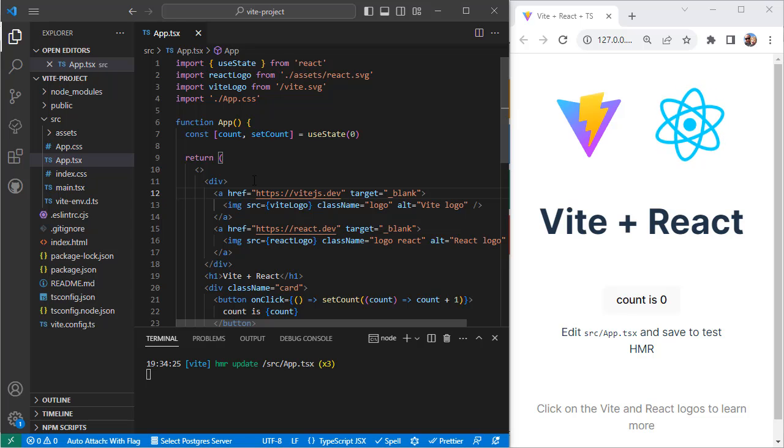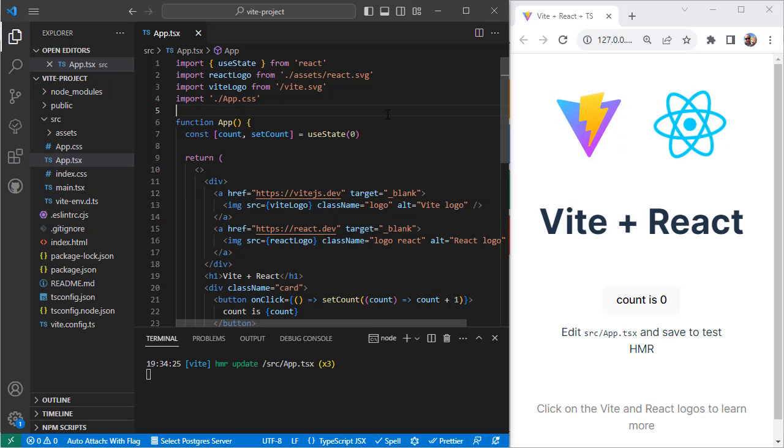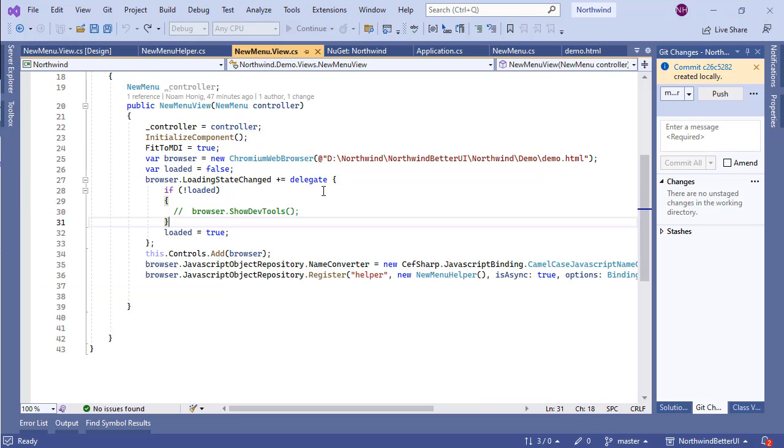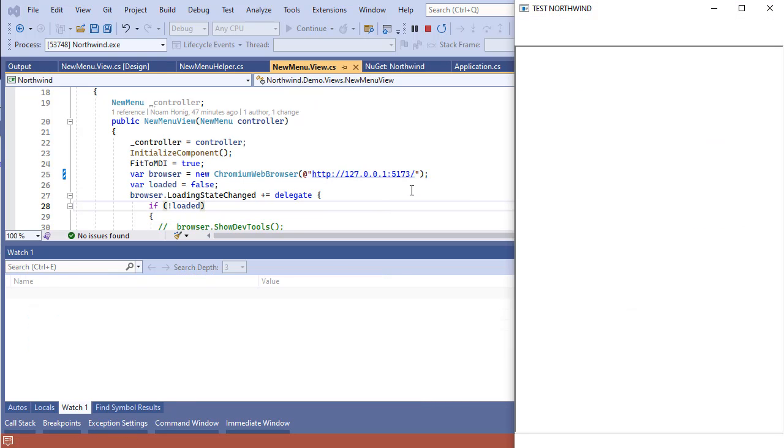So now let's also reference our WinForms application to this URL. So I'm going to head over to our WinForms code. And instead of using this static file, I'm going to use the URL for Vite. Now in reality, I'll probably have an if statement here saying if I'm in development, use this, and if I'm in production, use another folder. But for now, I'll just use this.